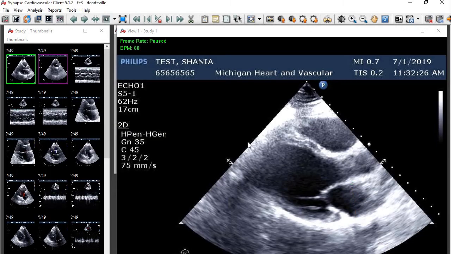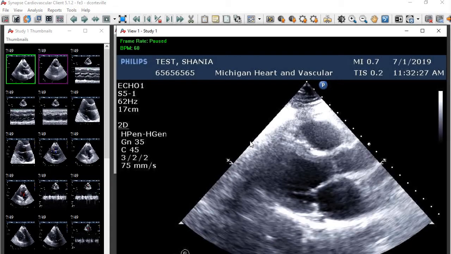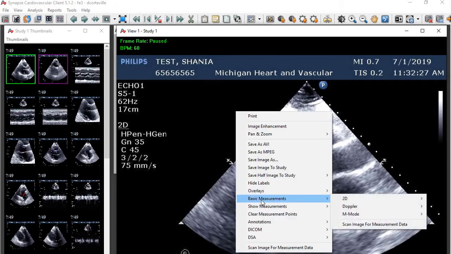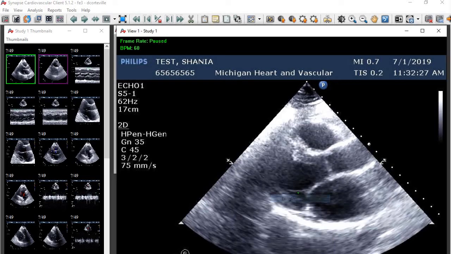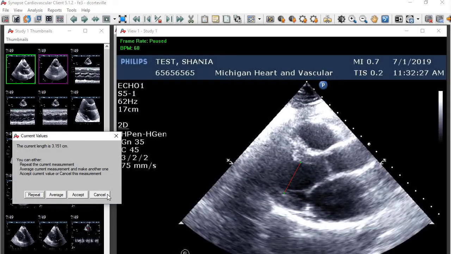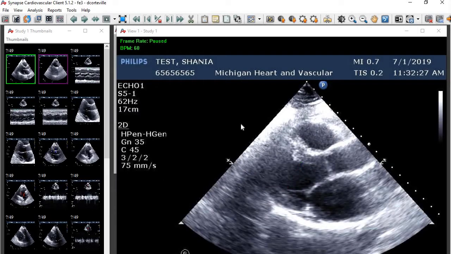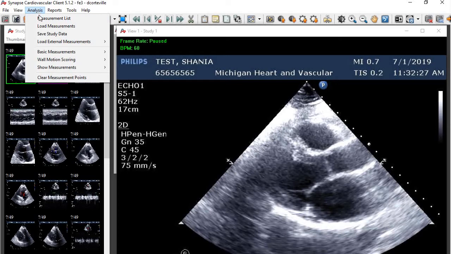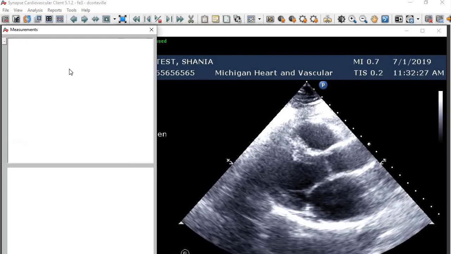But this gives us a basic overview on whether or not the dimensions that were listed in the echo report are valid. And we can end at systole, and we can redo these measurements by right-clicking, basic measurements, 2D, and length in order to double check. If we wanted to override the measurements from the sonographer, we could go up to report. We can go to analysis and then measurement list.